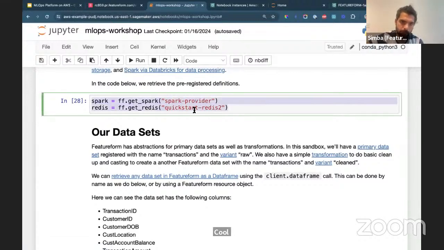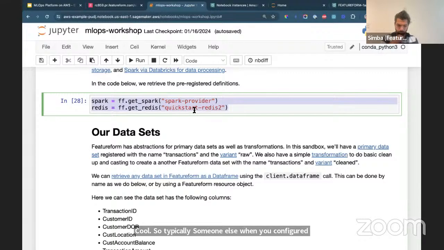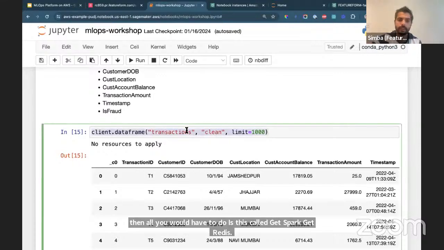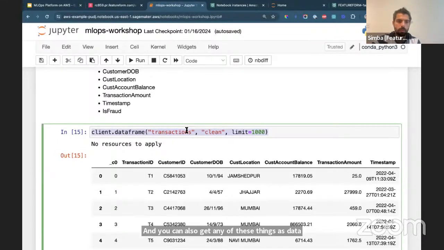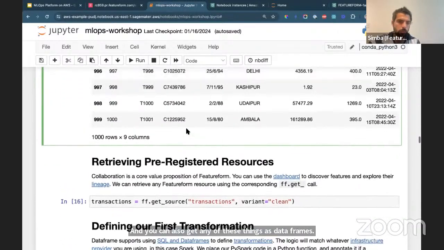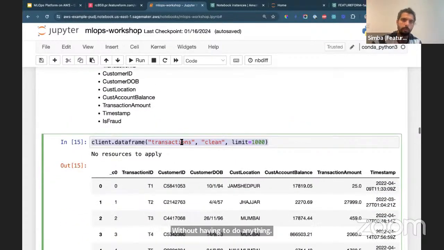Typically, someone else, when configuring Featureform, would have deployed or configured those providers for you. Then all you would have to do is call get Spark, get Redis. You can also get any of these things as data frames without having to do anything. You wouldn't have to download a file off S3, parse it with pandas, and so on. You just call client.dataframe on this thing with this limit.